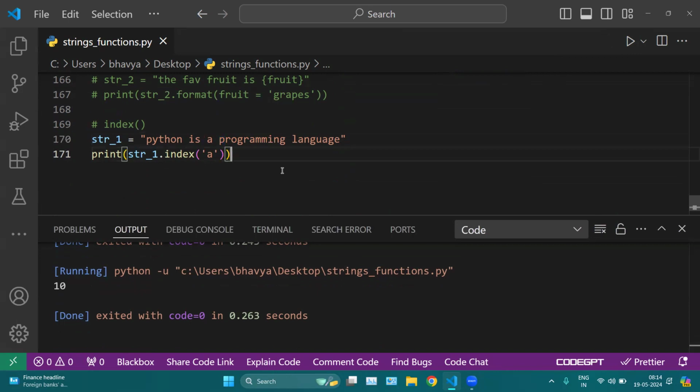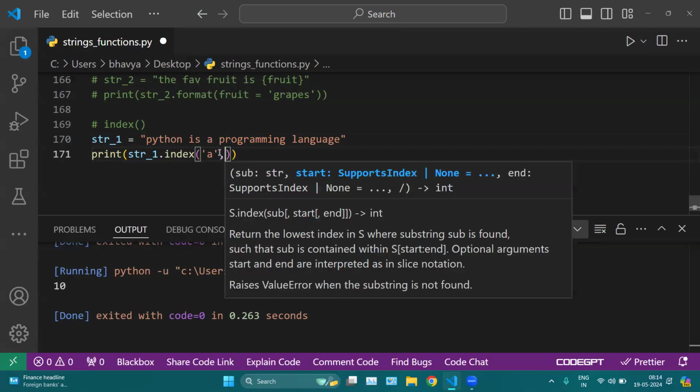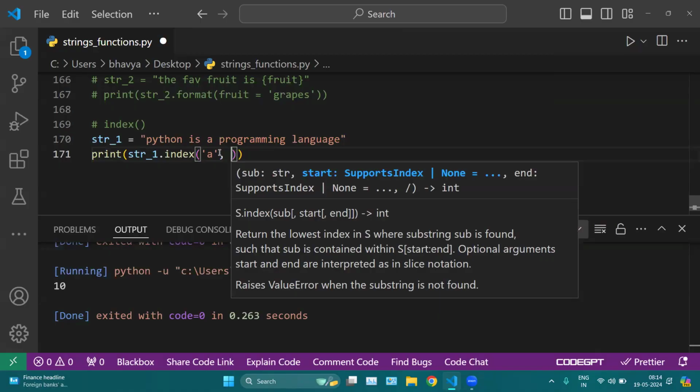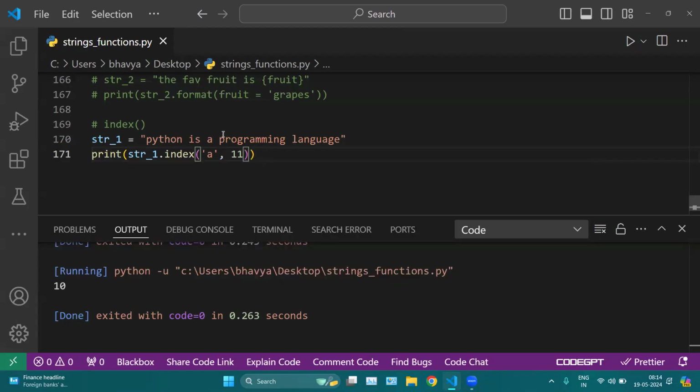Let's say we have a second A, and I want to know the index number of this A, because we have two A's here, first A and second A. So I can put an index number here, a value that says please start searching after this value. Let's say 11, because 10 is the first A.